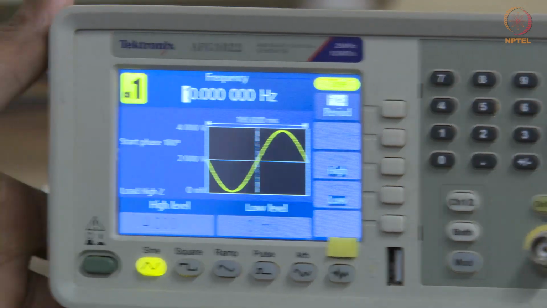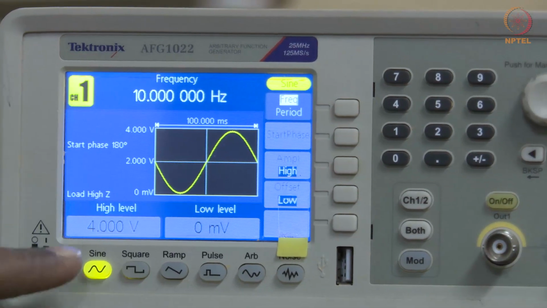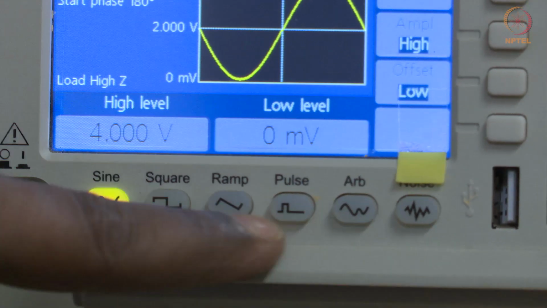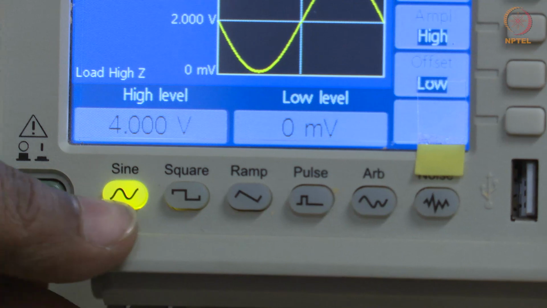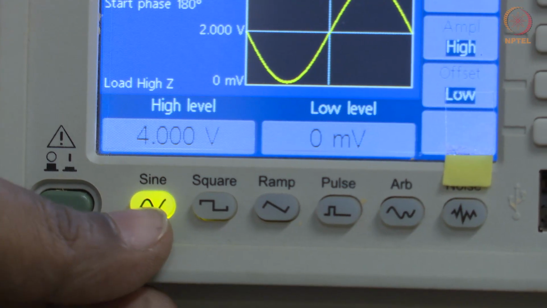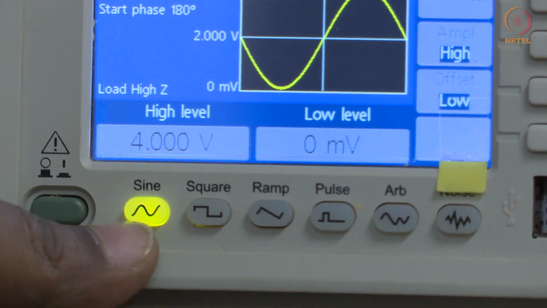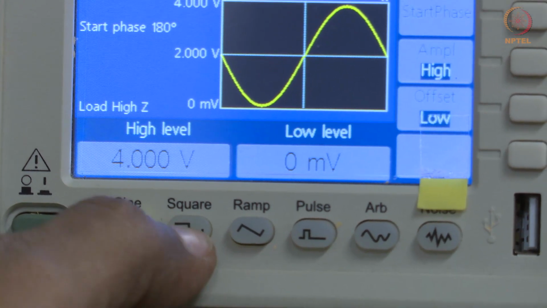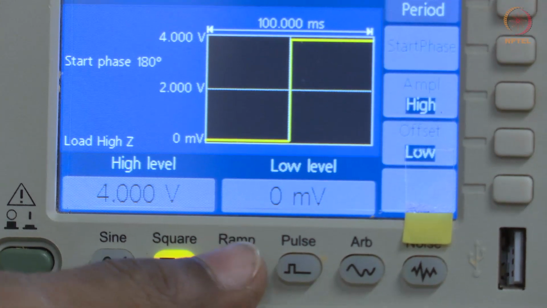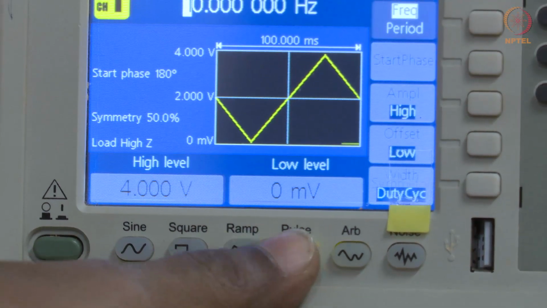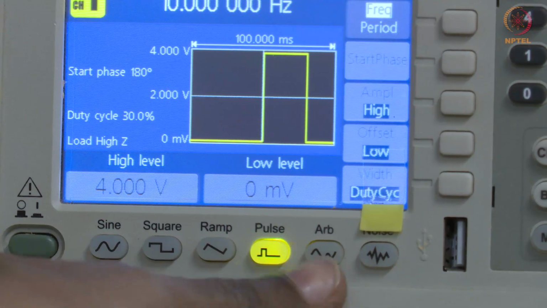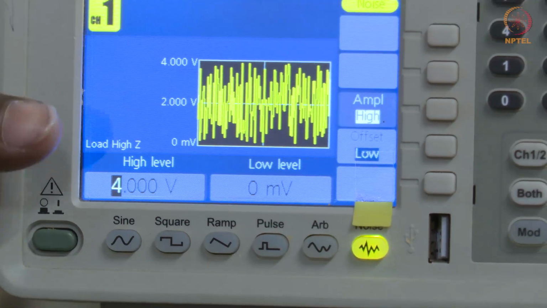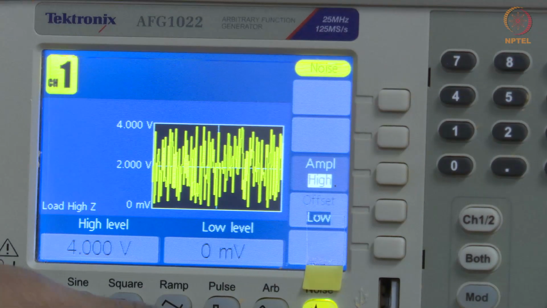At the bottom we have four to five individual buttons. Each button shows what kind of signal you can generate. The first is the sinusoidal, second is the square, then the ramp and the pulse, and these last two are the same pulse with different combinations of amplitudes.